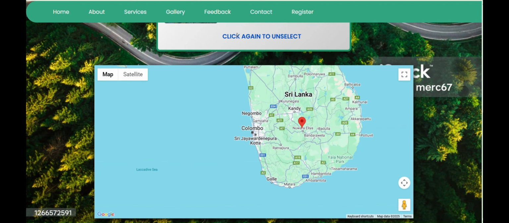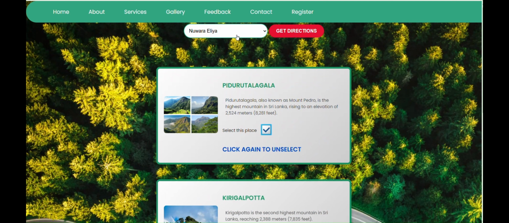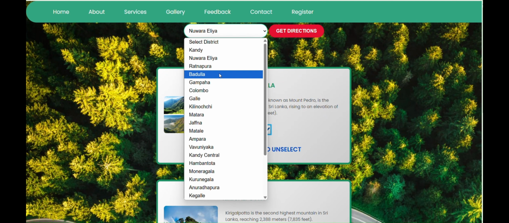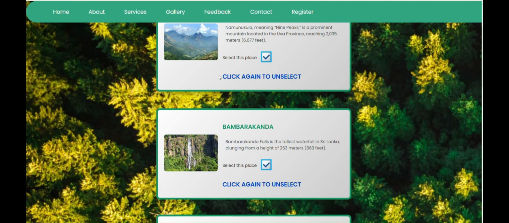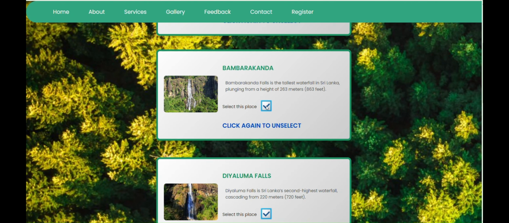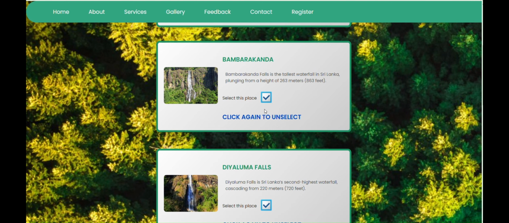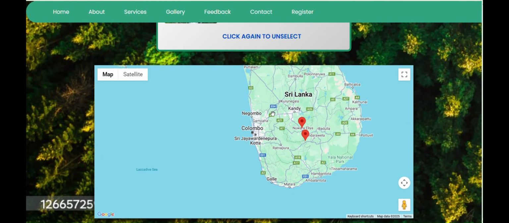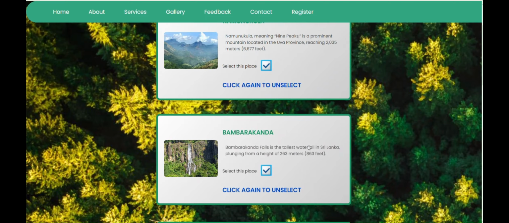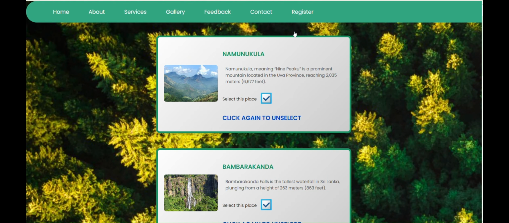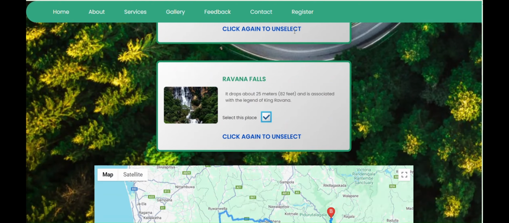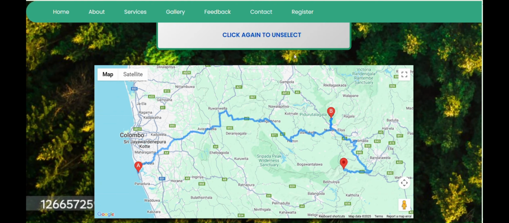The user can select a district from the drop-down, which triggers an AJAX request to fetch places in that district from the backend API. Each place is displayed as a card with its name, images, description, and a checkbox to select it for the trip. Selected places are stored in an array and corresponding markers are added to the map. When the user clicks Get Direction, the app builds a route from the current location to the final selected destination, including all the other selected places as waypoints. The route is then drawn finally.